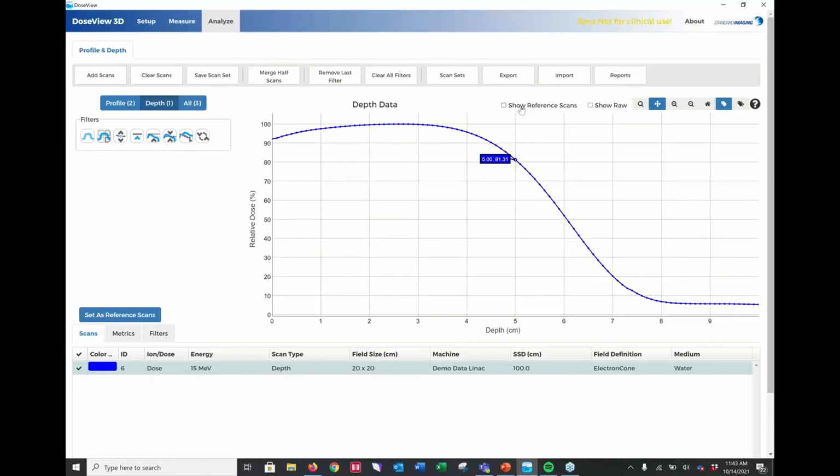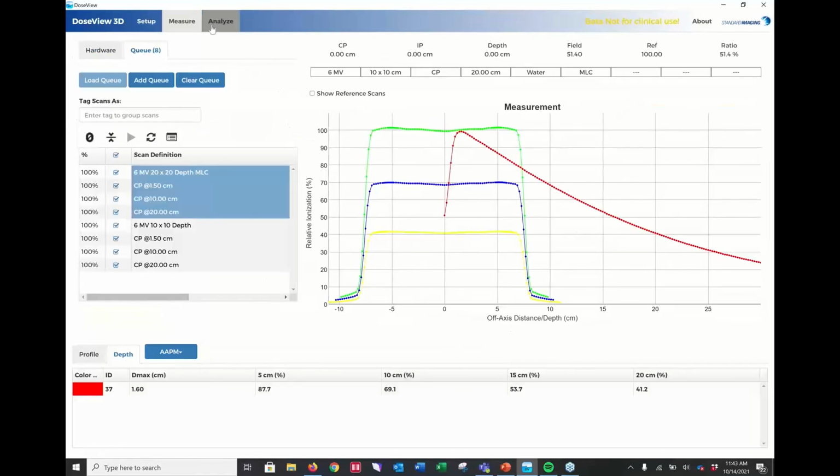I'll show you that when I jump back into the PowerPoint as we summarize the software. But if you jump back to the measure page, you'll have the ability to show those reference scans here as well. So if you have reference scans set for these specific parameters for scans, you can do that also.